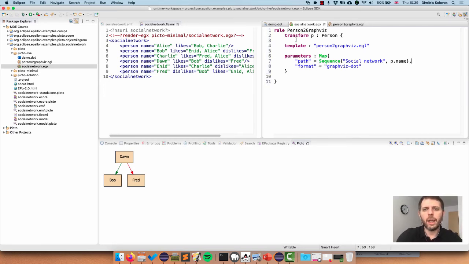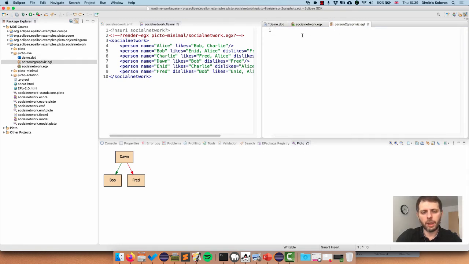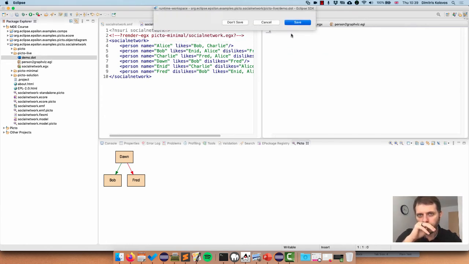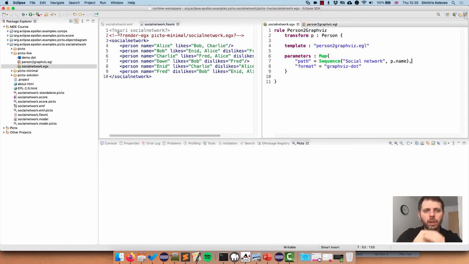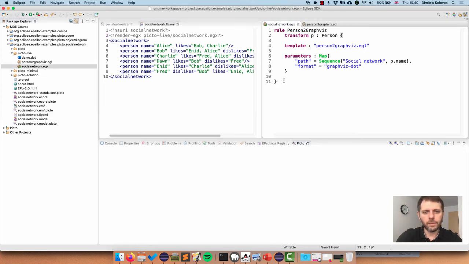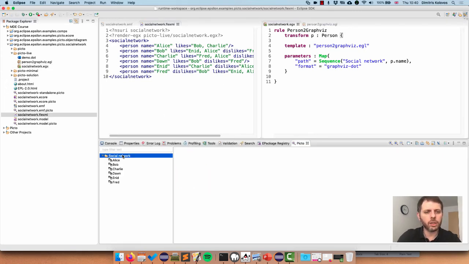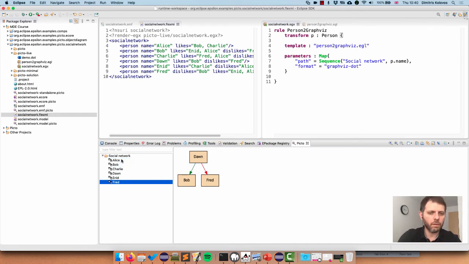And if these kind of strings look like magic, they're all documented in the article what they actually mean. Okay, so now I'm going to take my prototype and put it in the template. Okay, so I'm now going to change this endpoint. So here I have this processing instruction that says that every time the model changes, render it using EGX and using this particular template. I'm going to change that to Picto Live. Okay, good. So now you can see how for my social network I have 6 views.